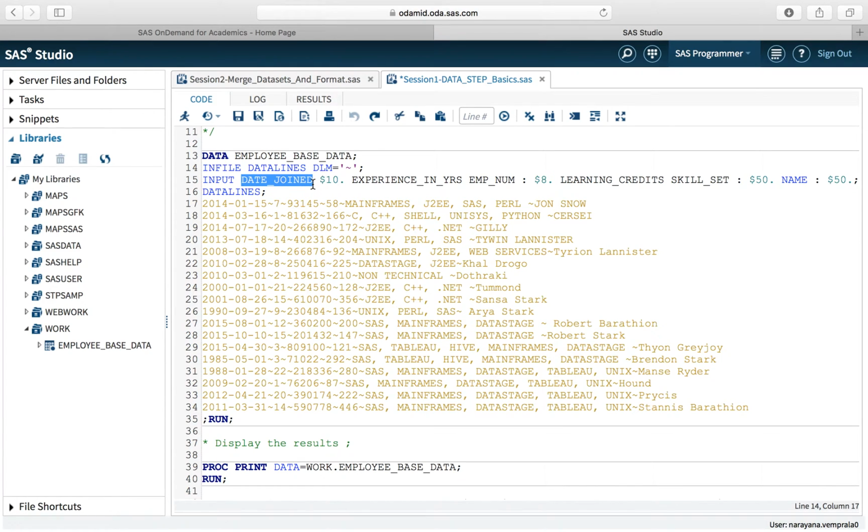Here I am reading the date joined field as 10 characters in length, so 2014-01-15. If we read it as a character field, we will not be able to do any manipulations on the data. Like if I want to see when the employee gets confirmed once he joins the company, if the probation period is something like 6 months, immediately after that 6 months of the period, he will be confirmed in the company.